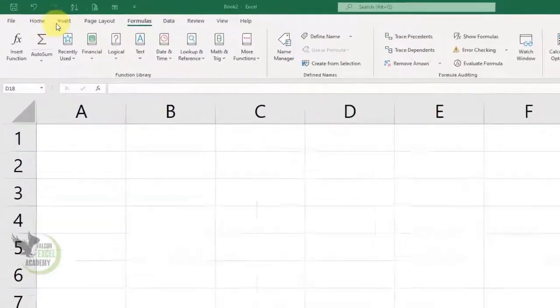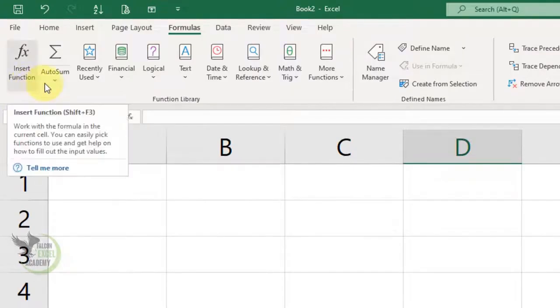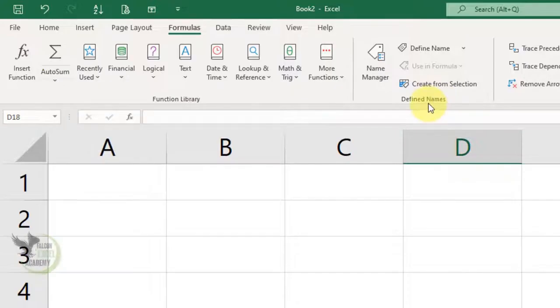Today we will talk about formulas. In formulas, we will only discuss two commands from the function library today. In this, we will talk about insert function and AutoSum, and along with that, we will discuss the define name group, how to use name manager, how to use define name, how to use the use in formula command, and how to use create from selection.